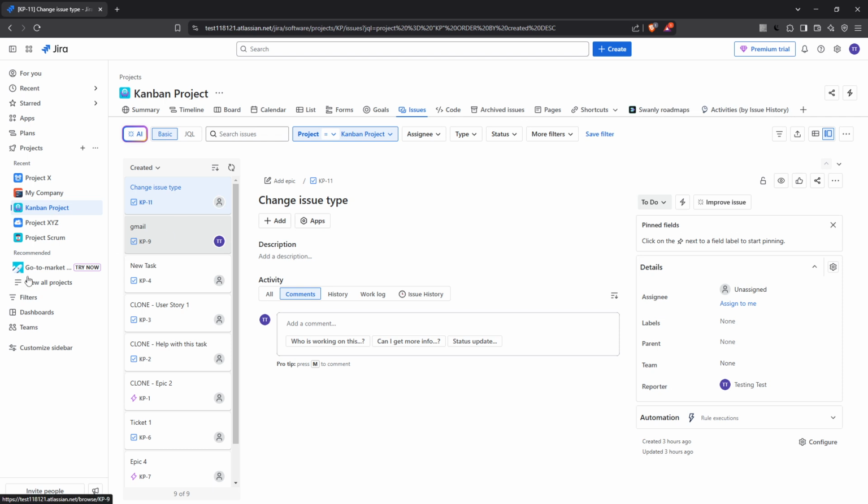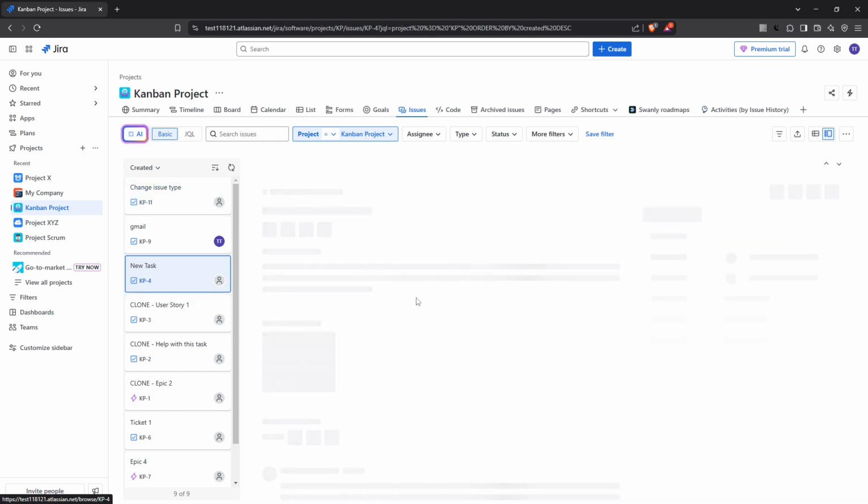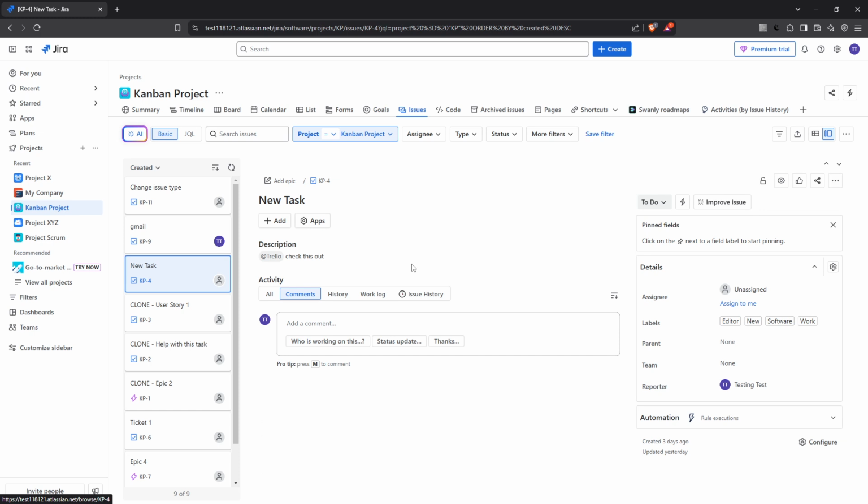From here, browse through the list and find the specific Jira issue that you want to attach a file to. This could be a task, a bug, or an epic depending on what you're working on. Once you locate it, click to open that issue, bringing you into a detailed view where you can make your attachments.